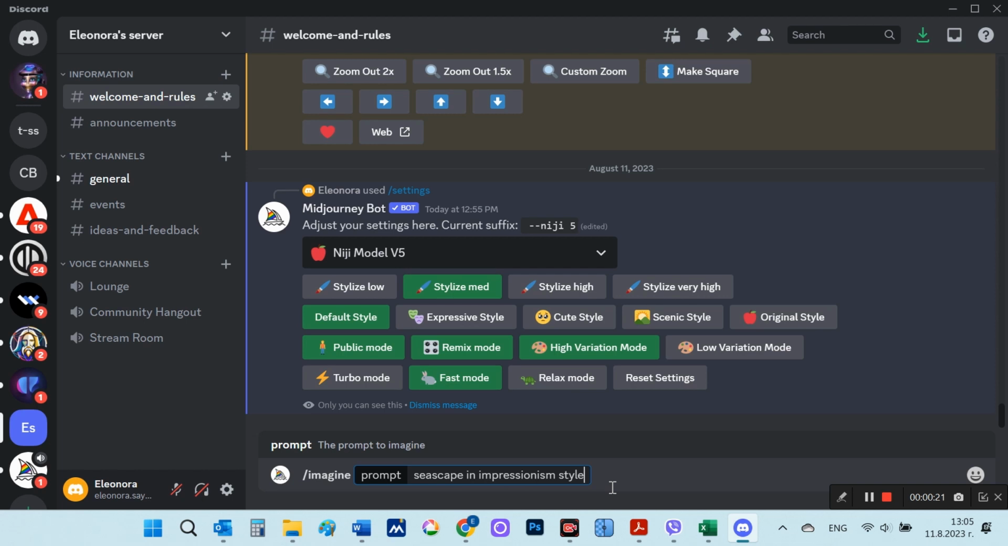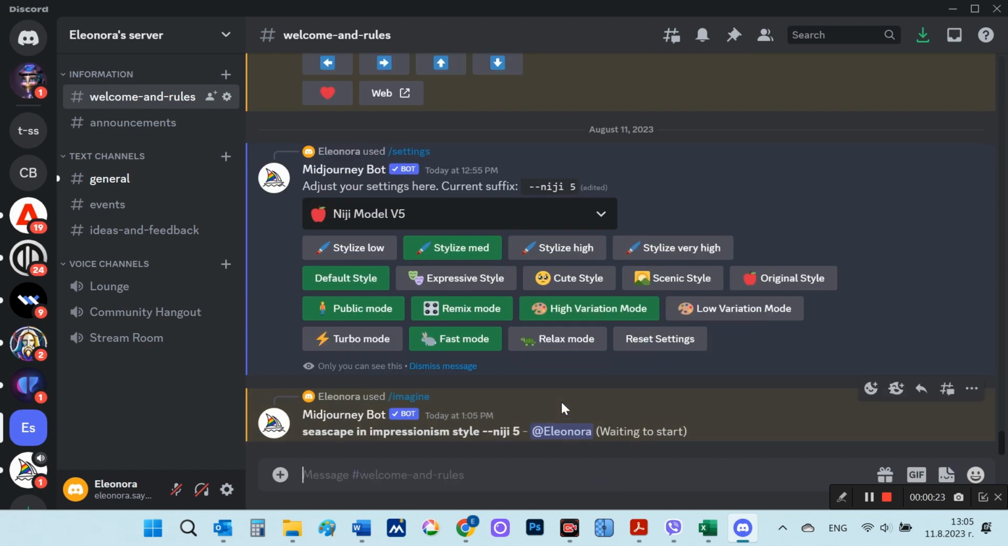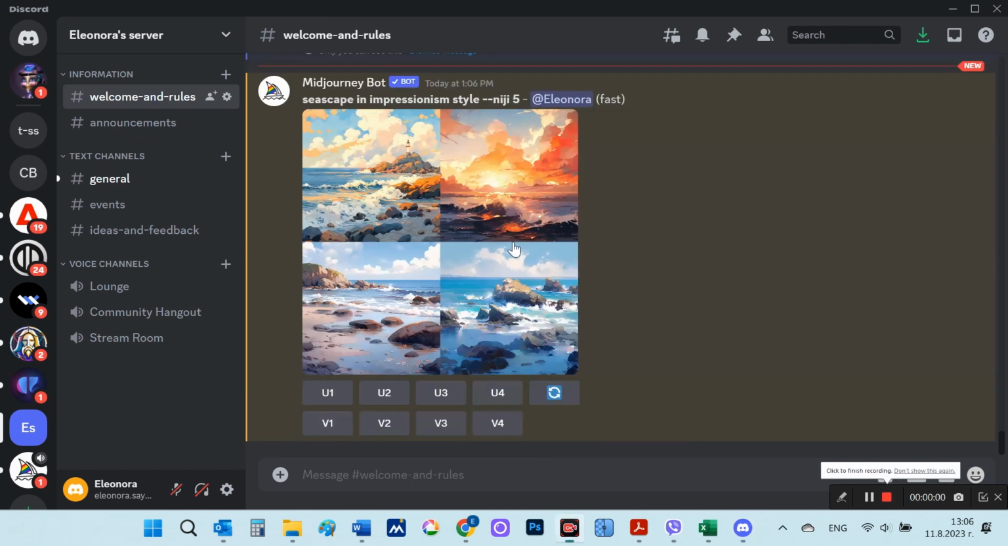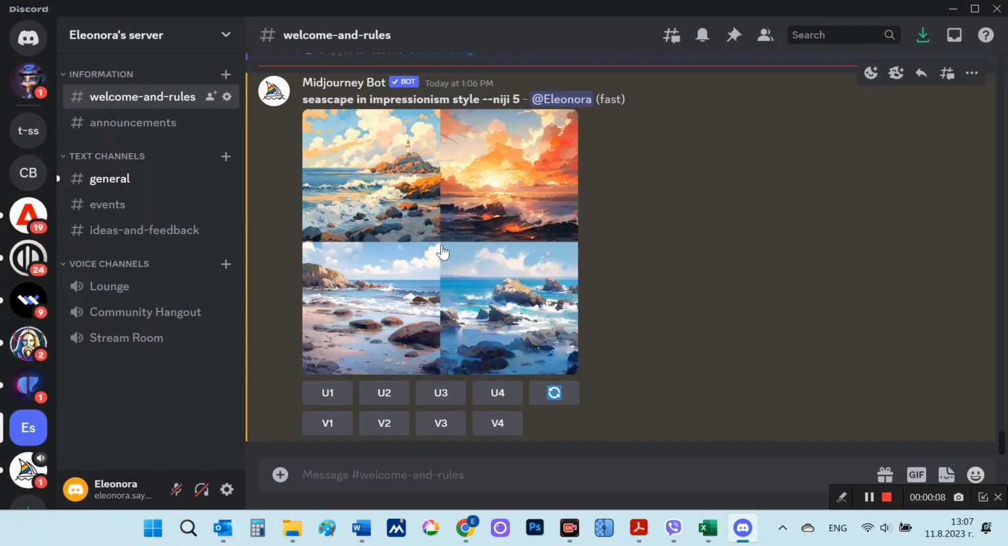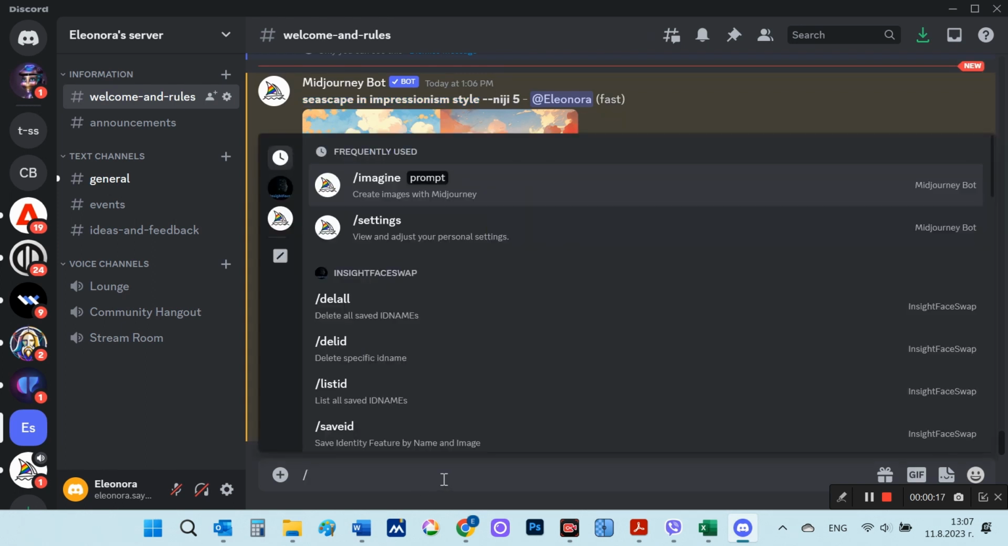Generating an image activates the Midjourney free trial. Trial users can take approximately 25 images before they need to subscribe. For example, Imagine prompt, seascape in Impressionism style. Basically, let me tell you that Midjourney is not case sensitive and also ignores different types of punctuation, such as periods, question mark, and others.